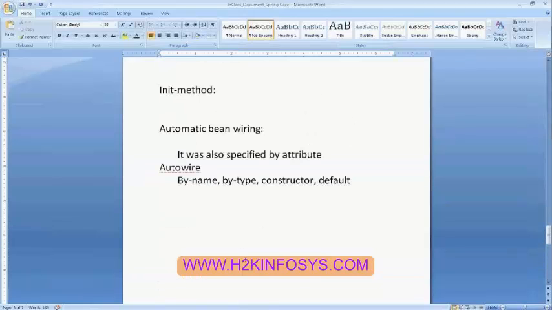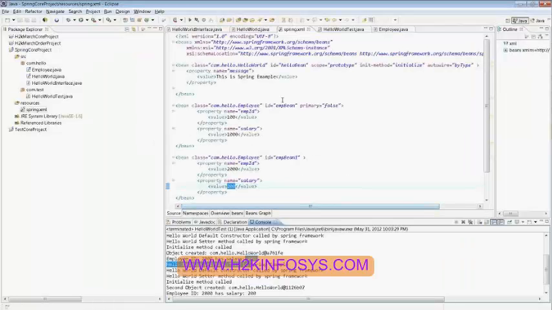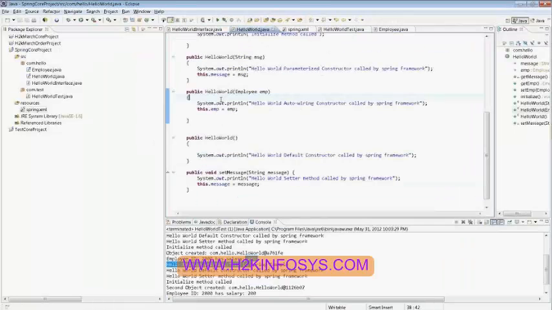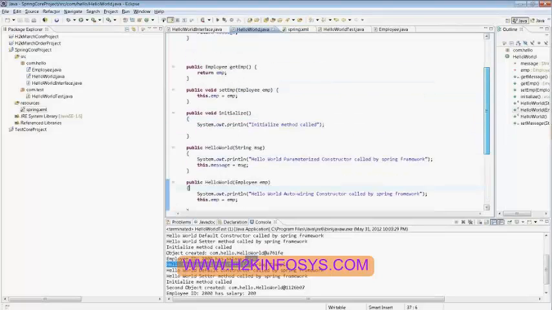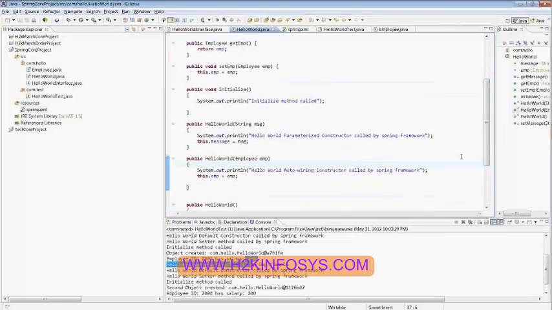We have two constructors, right? Like EMP and message, the hello world constructor, in the hello world program. So when we are using autowire, we don't need to mention the message again, the property name equal to message, right? Will it call both of them or only one? No, it will call only one of them. It won't call both.